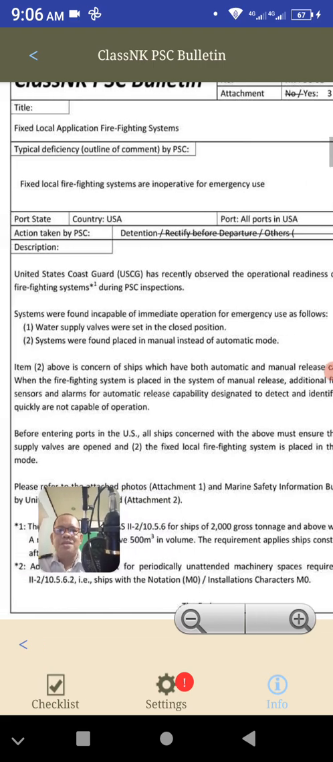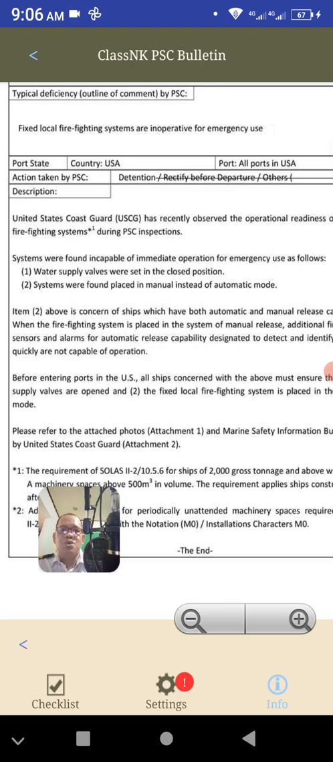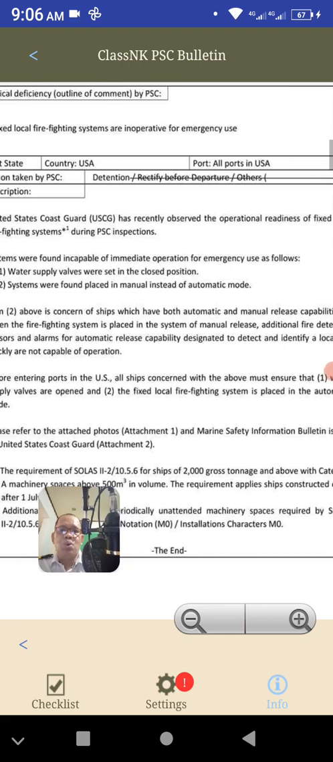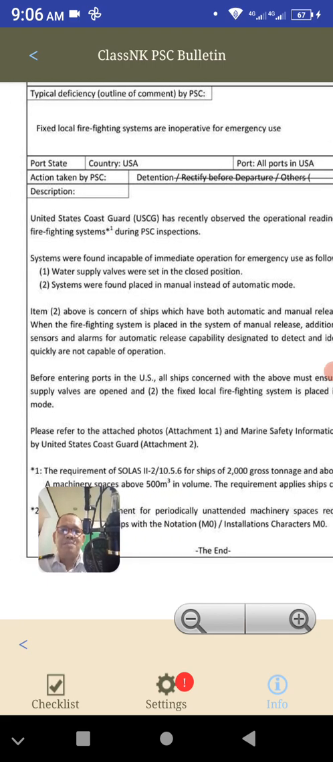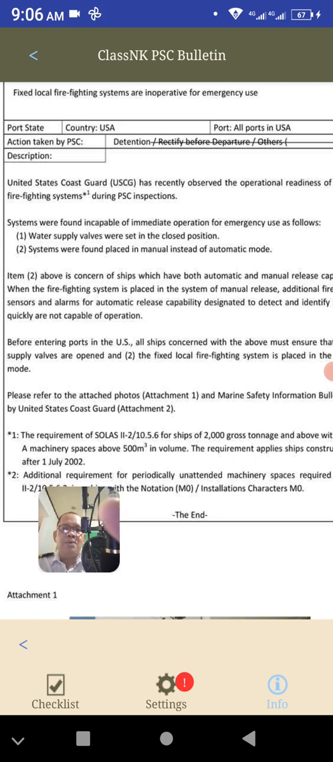Okay, so that is their reports on action taken. In the U.S. Coast Guard, they observed the operational readiness of the fixed local firefighting system during inspection. So water supply valves were set in the closed position. So that is a deficiency because it is not ready. Okay, number two, systems were found in manual instead of automatic mode. So the fixed fire system is not in automatic.